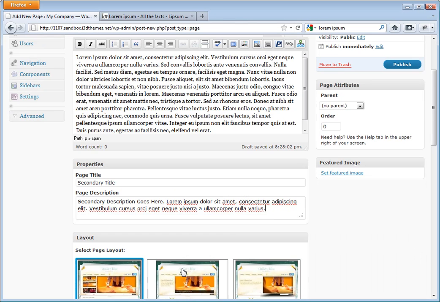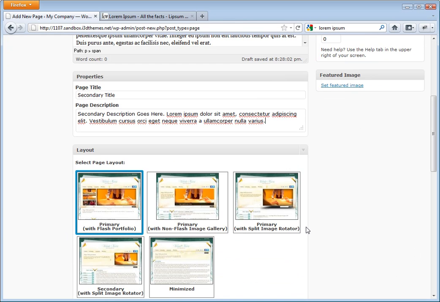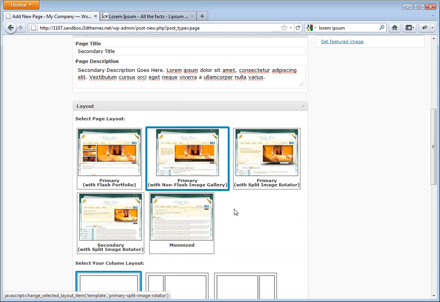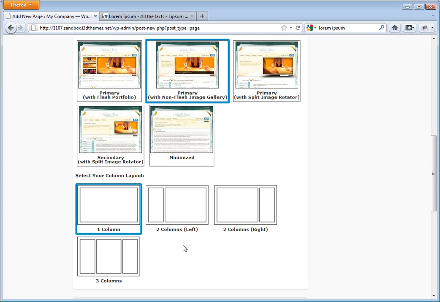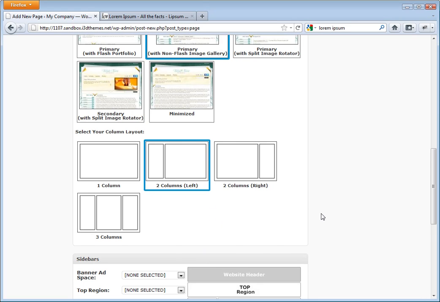Okay, we're going to scroll down a little bit, and we're going to choose the layout that we like best. We're going to go with the primary non-flash image gallery, and then we're going to choose a two-column layout. Make sure to select the right column or right layout that you like.